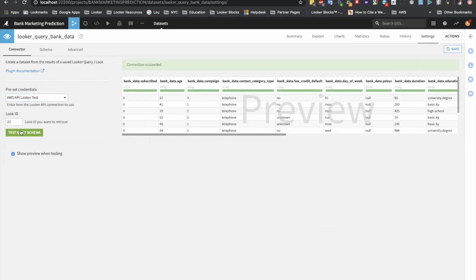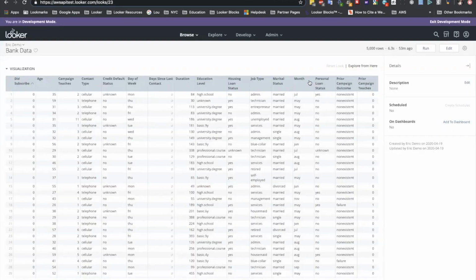Awesome, so this is working great. I've got all of the information from Looker, and you'll note that this corresponds to the query itself, number 23, that I put together earlier.